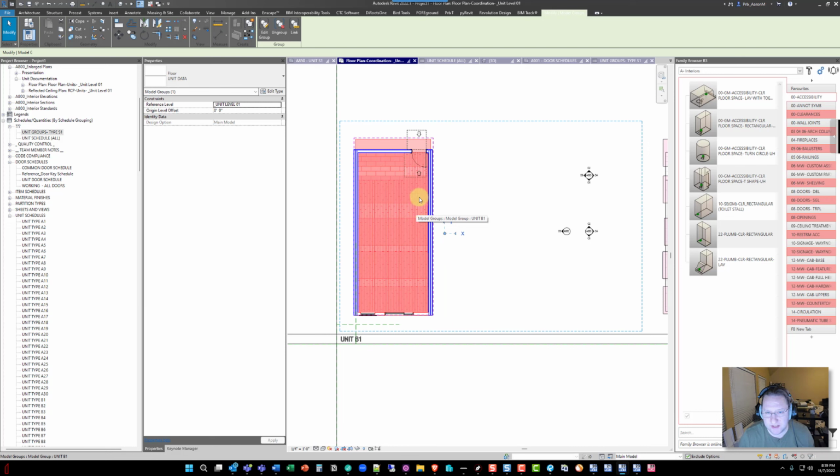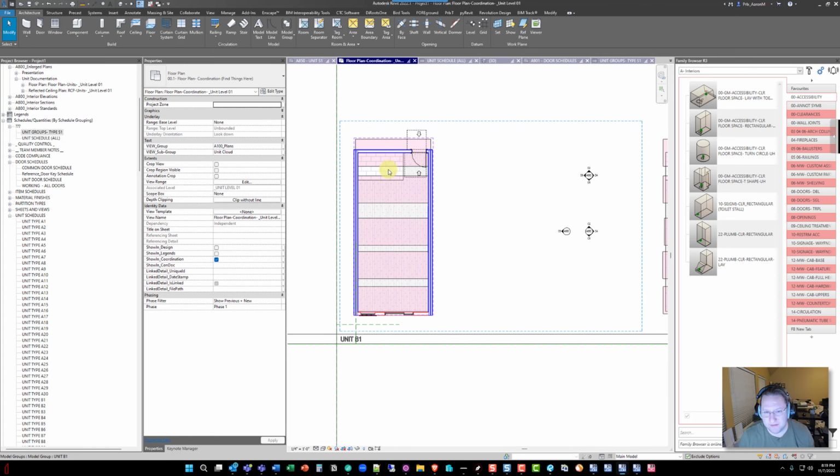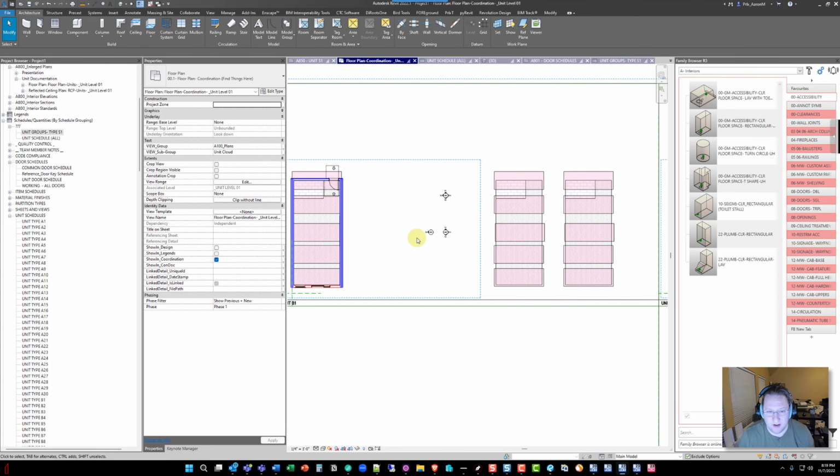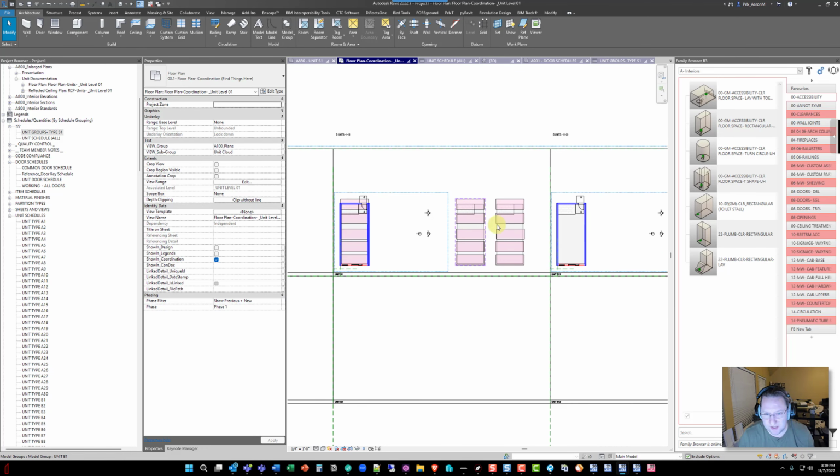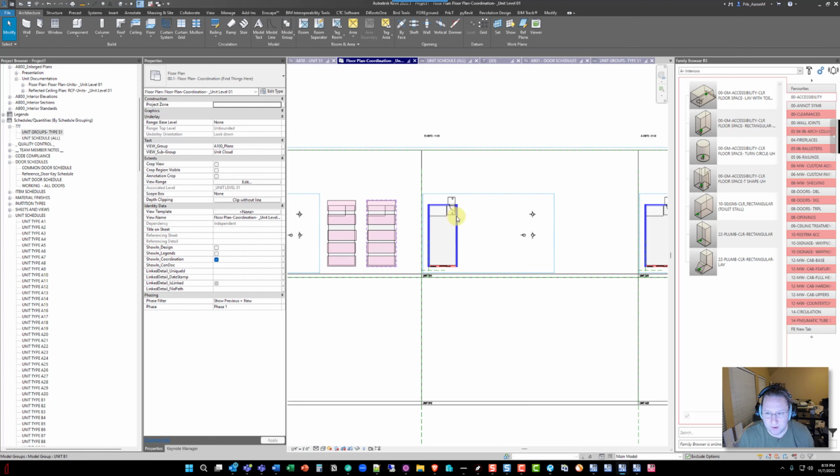In this particular case, for unit B1, there's only one instance of the group, but I placed five of the floors in there again, just for evaluating. Actually, it looks like I did place multiples of those as well.